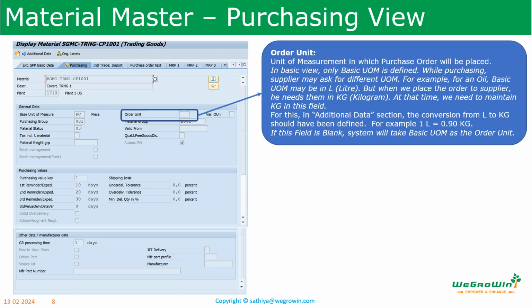All right. So let us start with the order unit. So what is order unit? Order unit is the unit of measurement in which purchase order will be placed. Please note, in basic view, only basic unit of measurement was defined. While purchasing, supplier may ask for different unit of measurement. For example, if you take oil, the basic unit of measurement may be in liters. But when we place the order to the supplier, he may need them in kilograms or in drums. At that time we can have this unit of measurement used here.